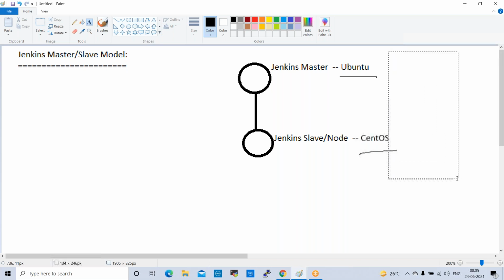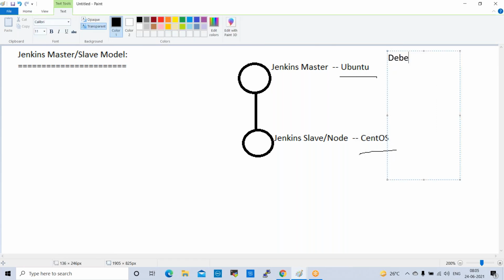So what are the flavors available? Debian, Ubuntu, Fedora, GRML, and AV Linux. So these are the flavors available.